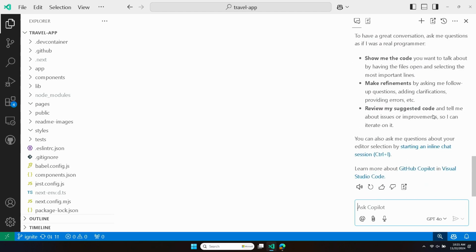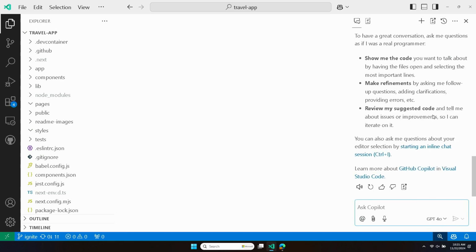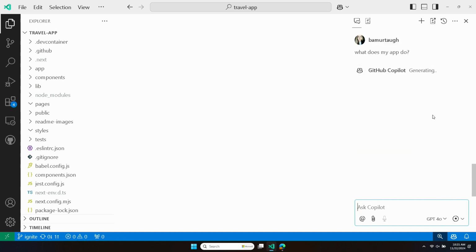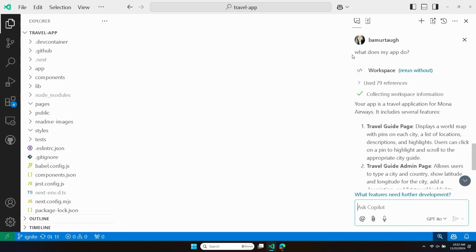What's cool as well is that in our last update, we added something for participant detection, so that way you don't always have to remember to specifically type out @ and then the participant you want. You can totally do that, that's valid syntax. If I go ahead and type @, I can see all these different participants I have here, but I don't always have to do that. So if I ask something like, what does my app do? Copilot automatically went and called that @Workspace participant. It detected, hey, you're generally asking about your application or your workspace. I think that it would be helpful to ask the @Workspace participant.